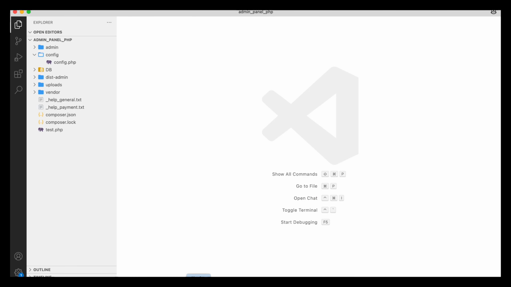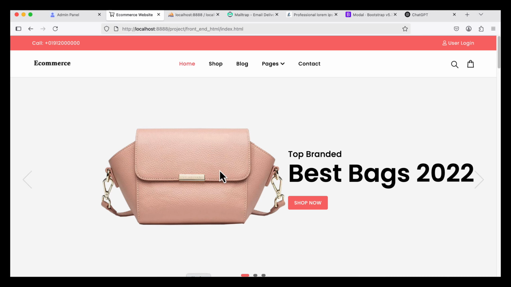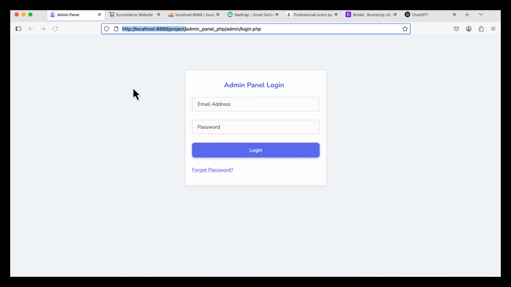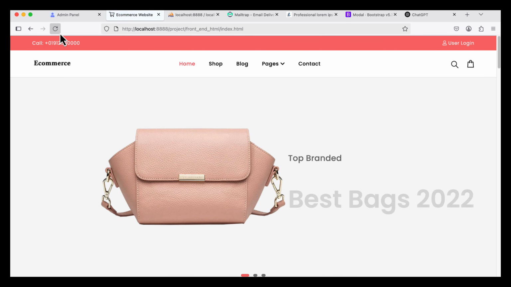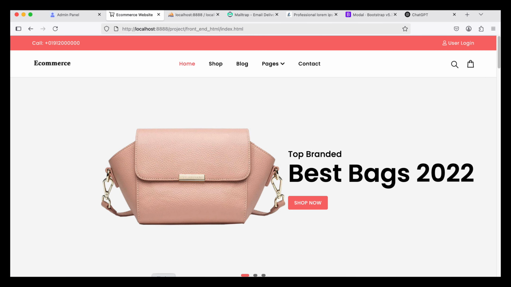Thank you. Now I am going to implement this into my admin panel. You know, my admin panel has this one, right? And this is my front end. So I will have to combine these two. So how can I combine these two?